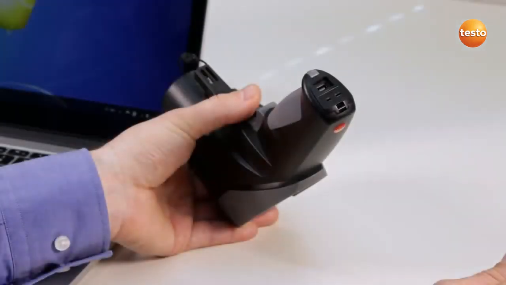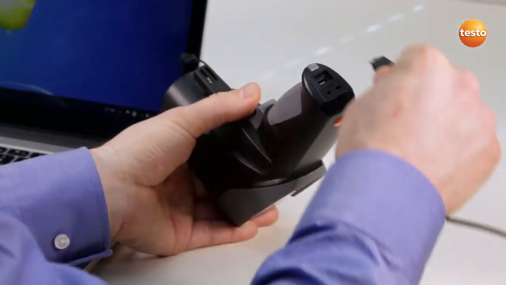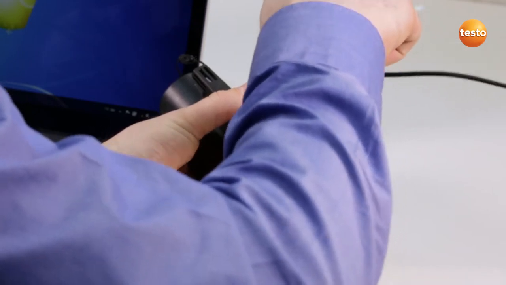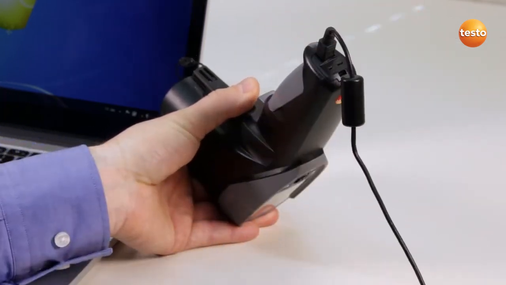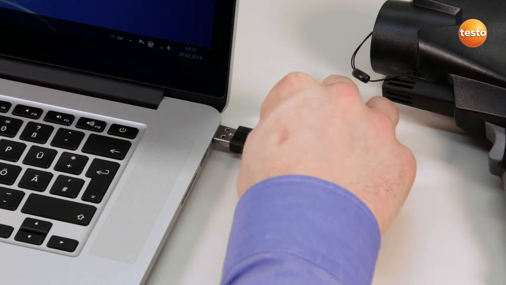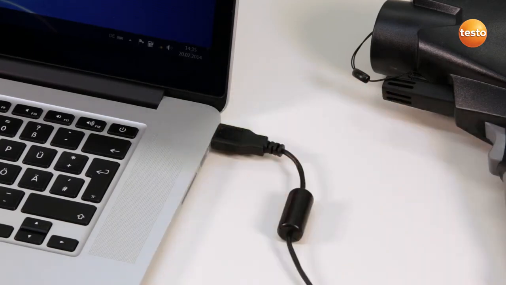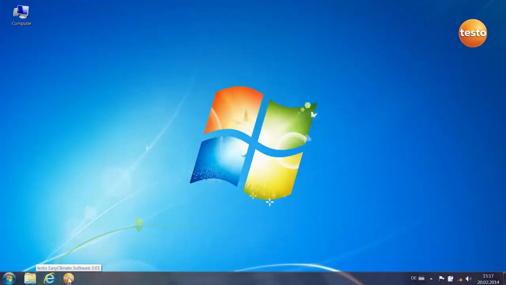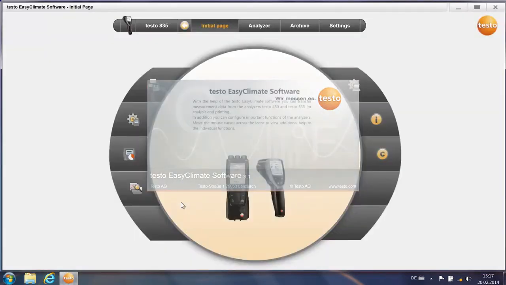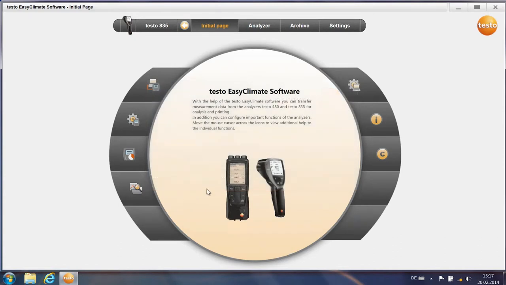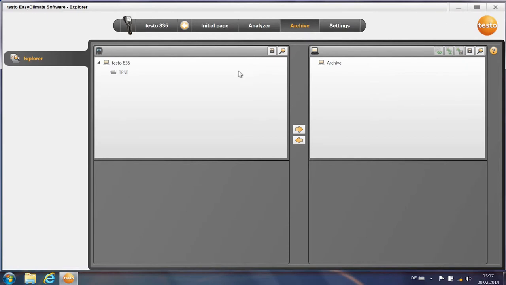To transfer the saved data to a PC after a successful measurement, connect the instrument to your PC with a USB cable. Start up the installed Testo software EasyClimate. Go to the menu item Archive. You'll find your documented measurements on the left-hand side.